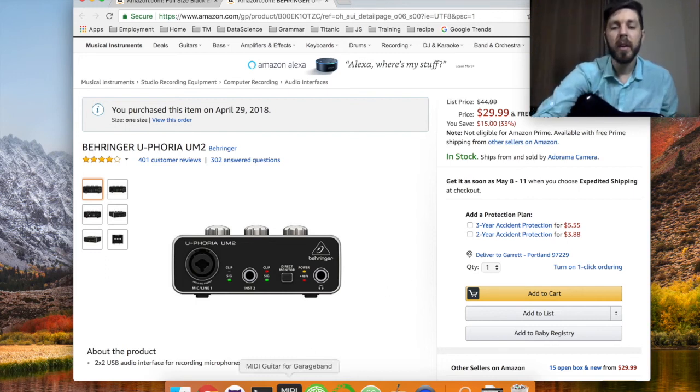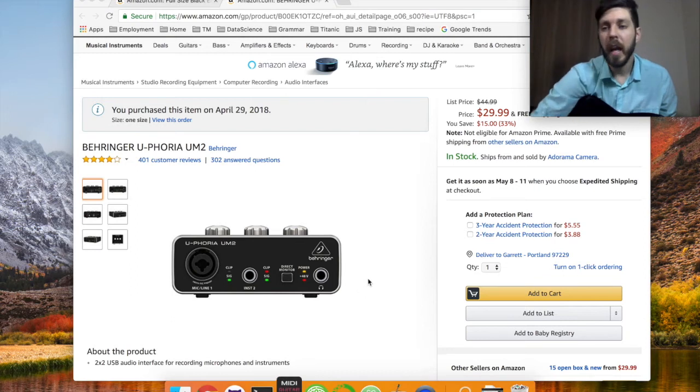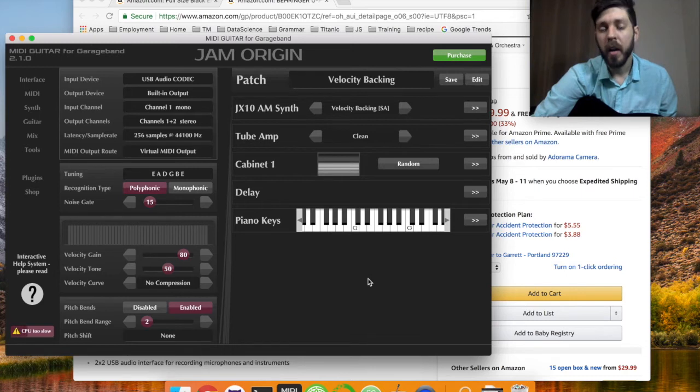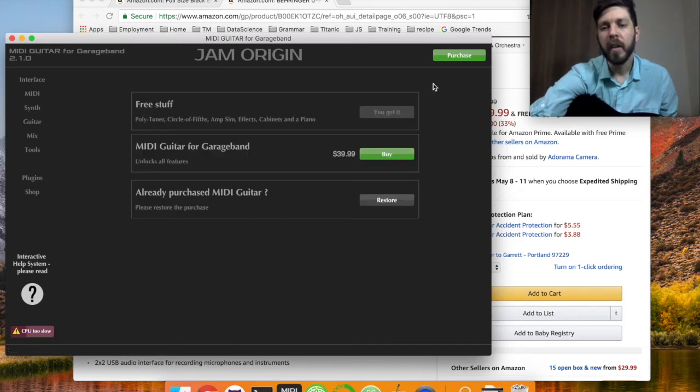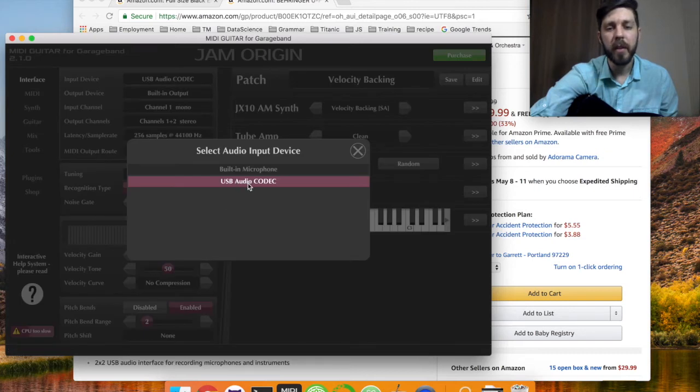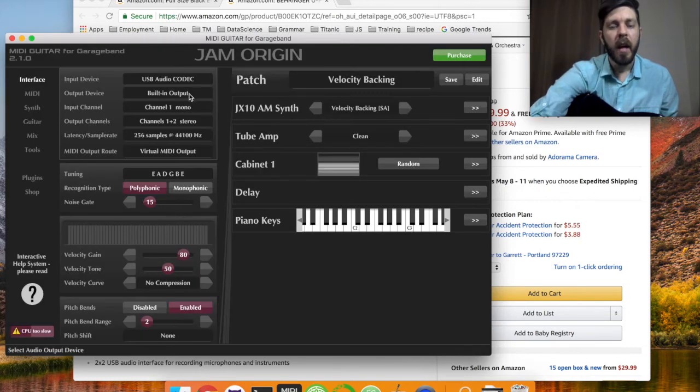So first thing you're going to need to do is get a MIDI app. Now this one here is called Midi Guitar. It's on the App Store, and there's a free trial which I am on, and you can purchase it for roughly $40 if you want to buy it. One thing that you'll have to do when you first start is choose the input. So here is the USB that it picked up, and the output, I just have it set to the speaker system. That's really all you have to do to get it going.